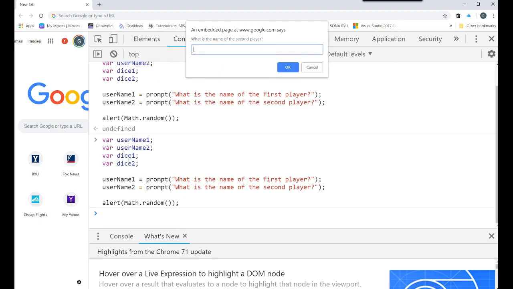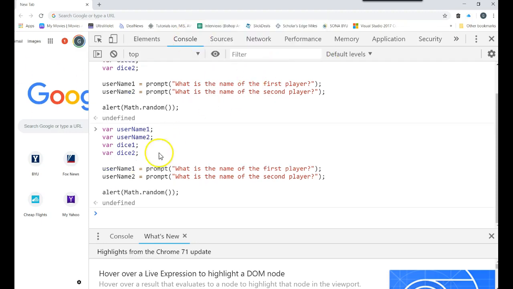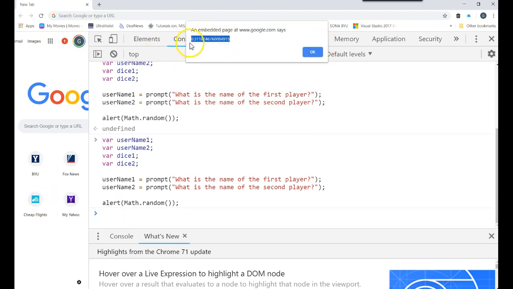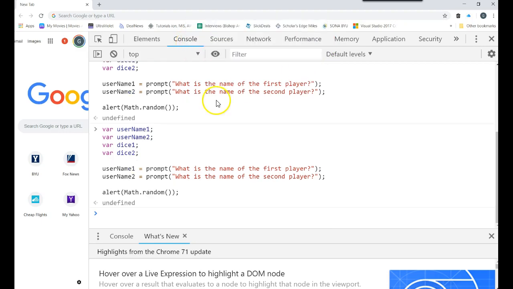A is the name of the first player and B is the name of the second player. Wow, it's another small number. Well, let's try it one more time. Maybe we just made a mistake. And we'll still do player A and player B. It looks like every single time when you generate a random number, it's less than 1 and greater than 0.